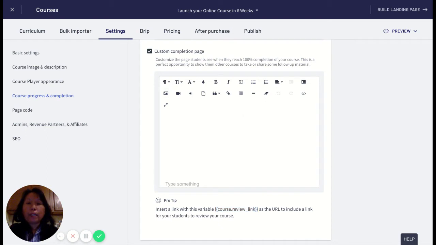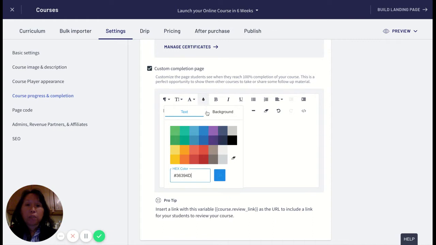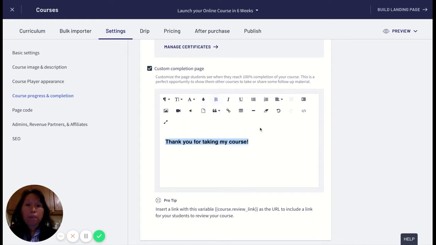First one, I would say the thank you is really important. So I'll write thank you. The important thing to know is you can say thank you for taking my course. And I can also choose from the font size, I can make it bigger, I can also play with the colors, make it bold.